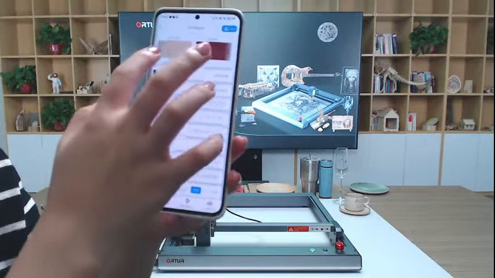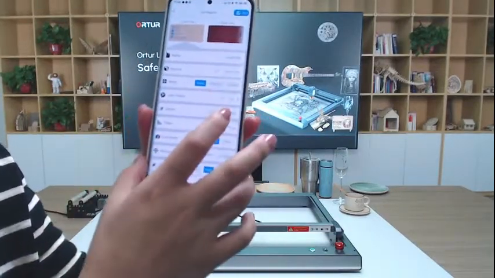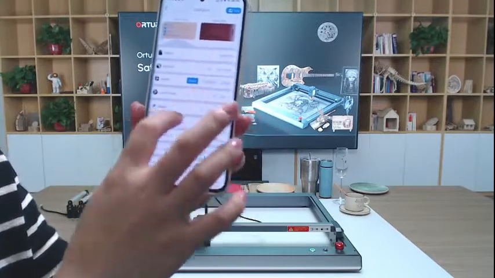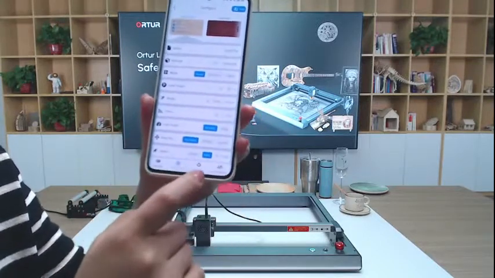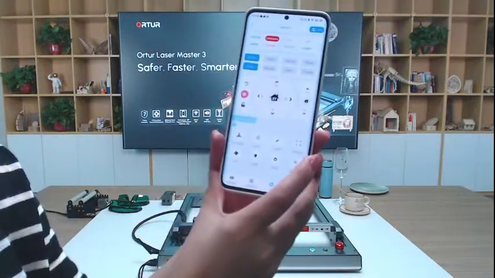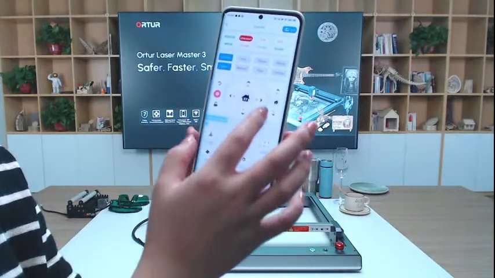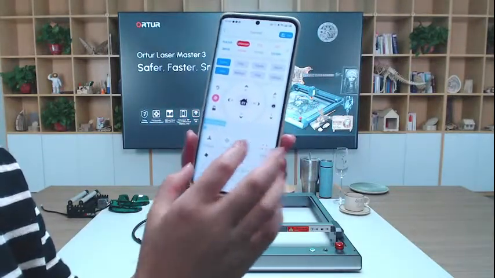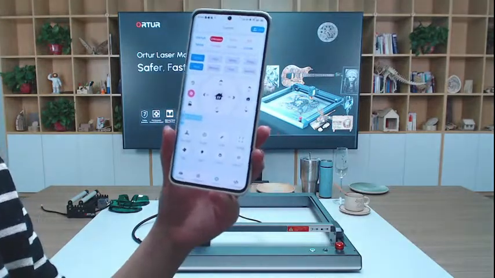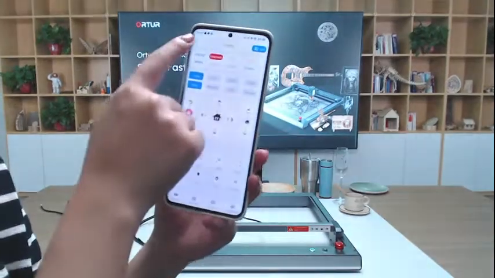And configure, select the material. I'm going to use the plywood to engrave on, and set the laser power and the speed. And after finishing the settings, the next step, you can control the laser module, and also locate the engraving area. And the last step is start. Okay.